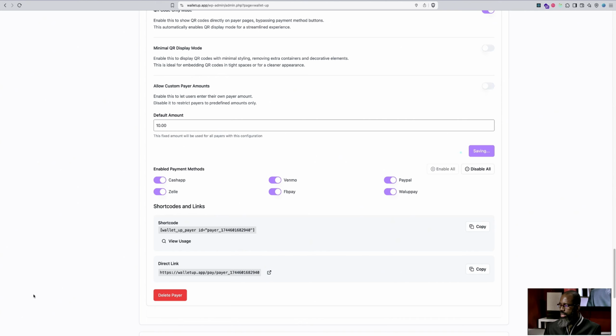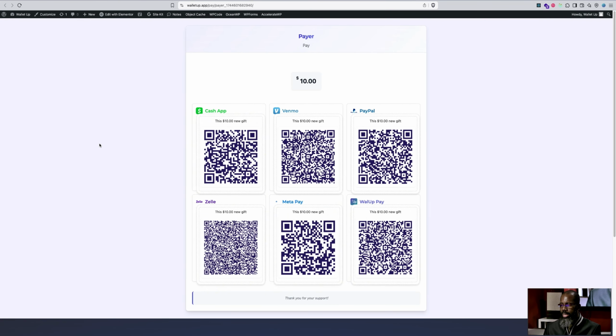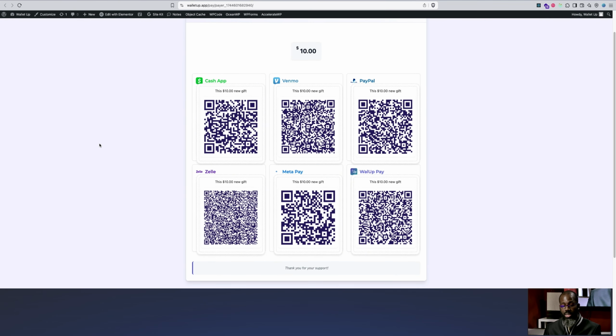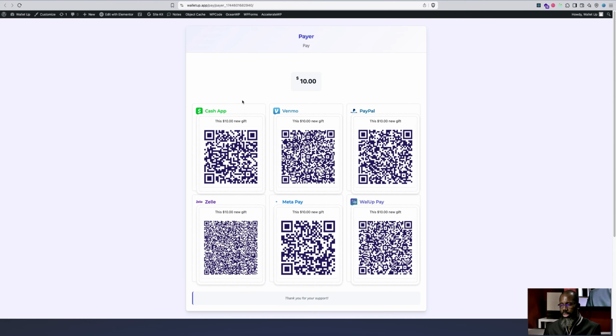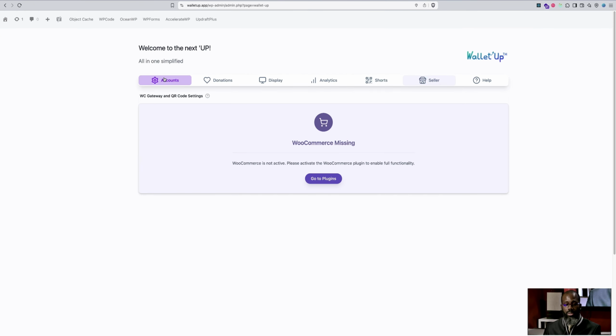You save it, you go to the link, and you have your payment system ready. So here you will not be saying donation, you will just be saying payment, and you can modify it as needed. So we're gonna go to the next one, which is our seller tab.